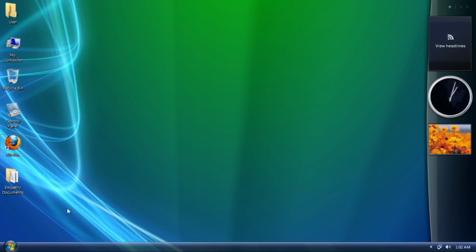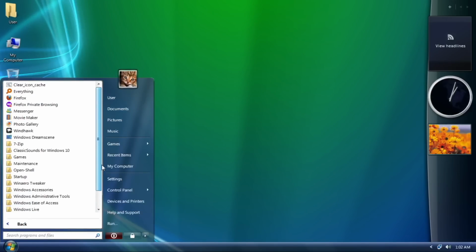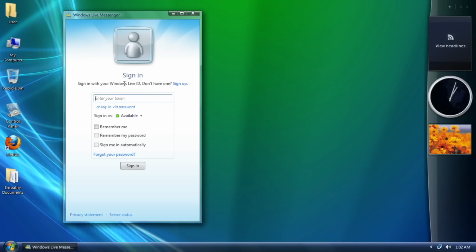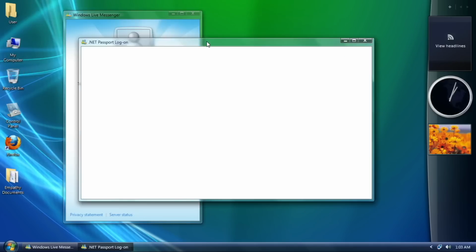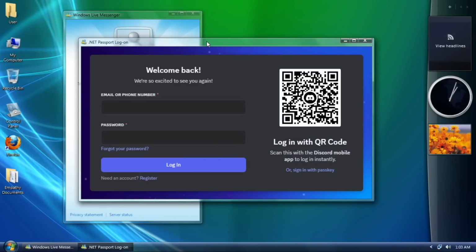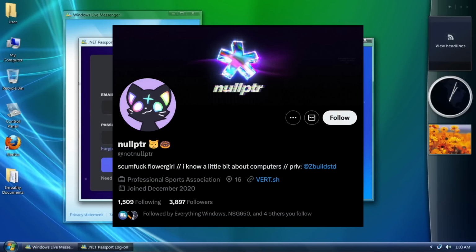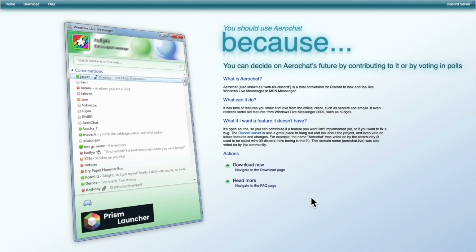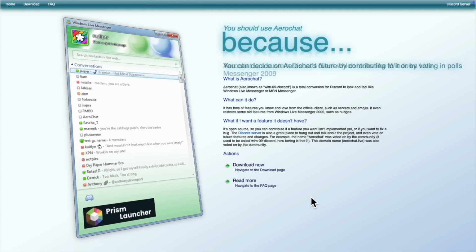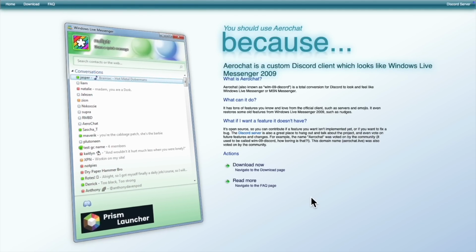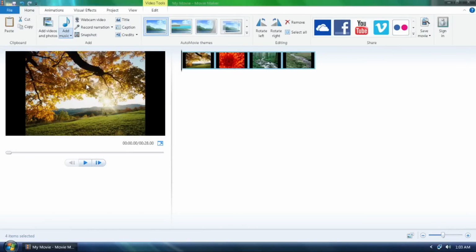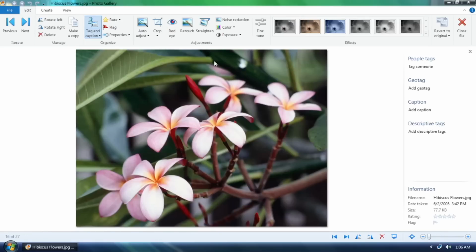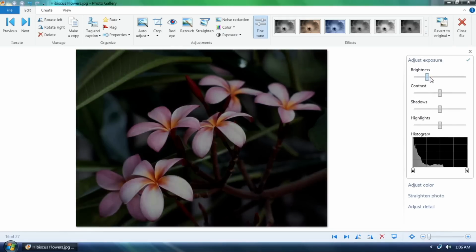For Windows Vista/7 exclusive applications, we got Windows Live Messenger, which does not work like a normal messenger because this isn't even Messenger. This is Aero Chat made by NordVPN and the team, which is a custom Discord client that mimics the experience of Live Messenger. Pretty amazing. You got your usual Windows Movie Maker, Windows Photo Gallery, and more that I didn't show in here.